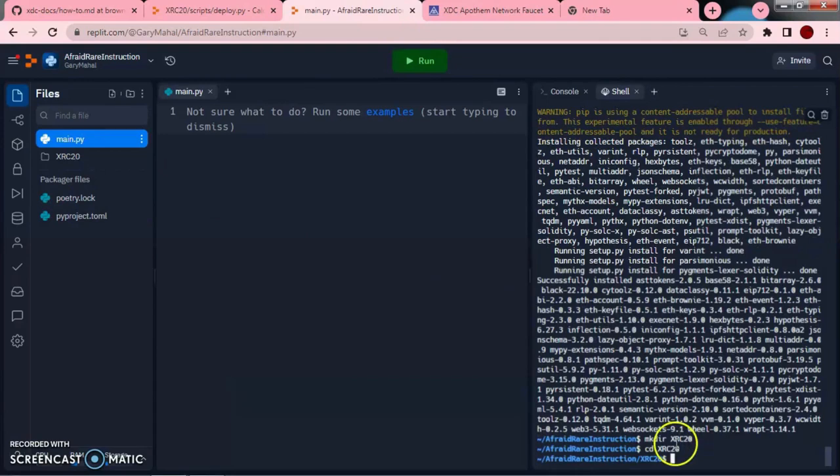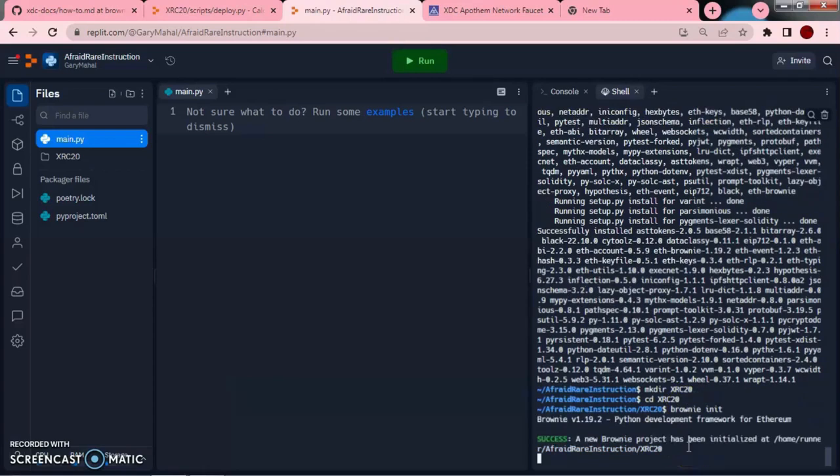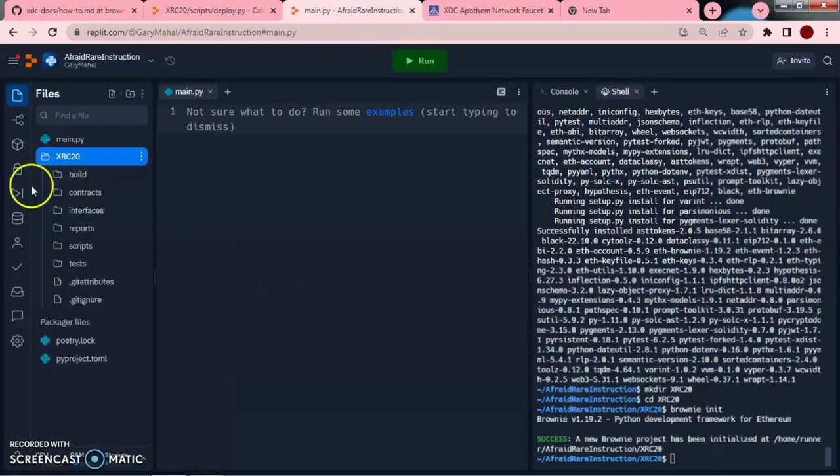After doing this, write brownie init. It's going to make the basic structure of our Brownie project. If you click on the folder, you can see new folders have formed: the build folder, the contracts, the interfaces, the reports, the scripts, and the tests.